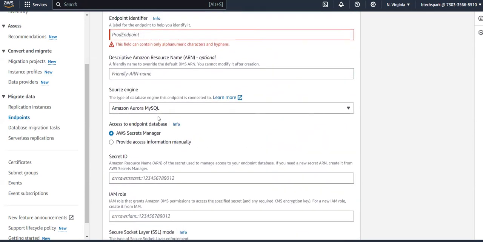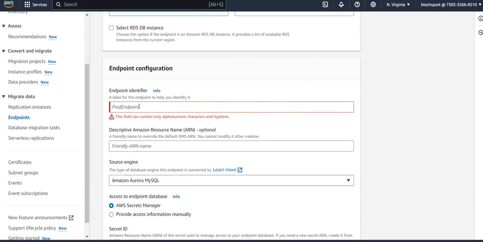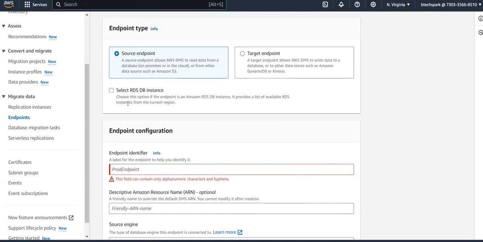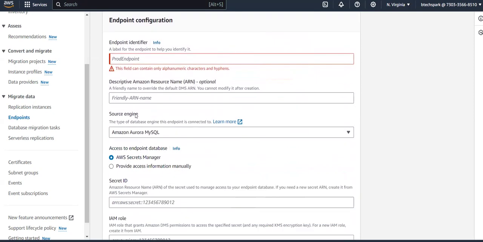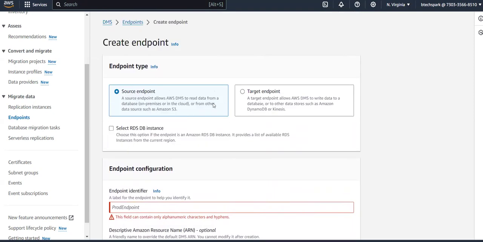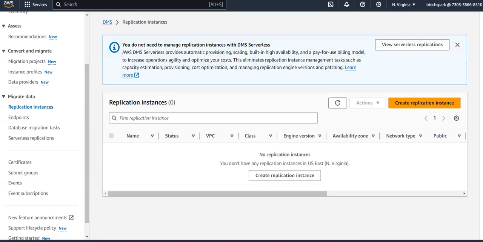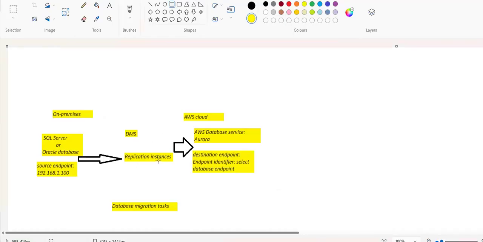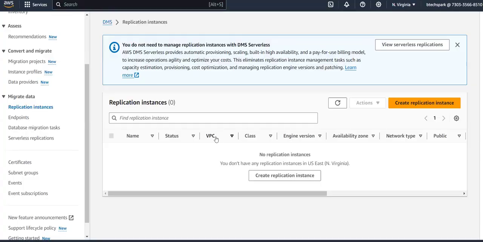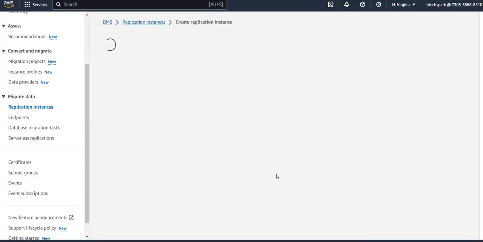It is based on your source specified and the endpoint identifier that you specified. Like this, you need to create by specifying both the endpoint identifier and source engine. You need to create the source endpoint and this target endpoint. After this, you need to create a replication instance. Why is this replication instance used? In order to replicate your database from your on-premise to AWS. In this replication instance only, your database will first be saved. It's nothing but simply like an instance. So let us see how to create it. First click on create replication instance.